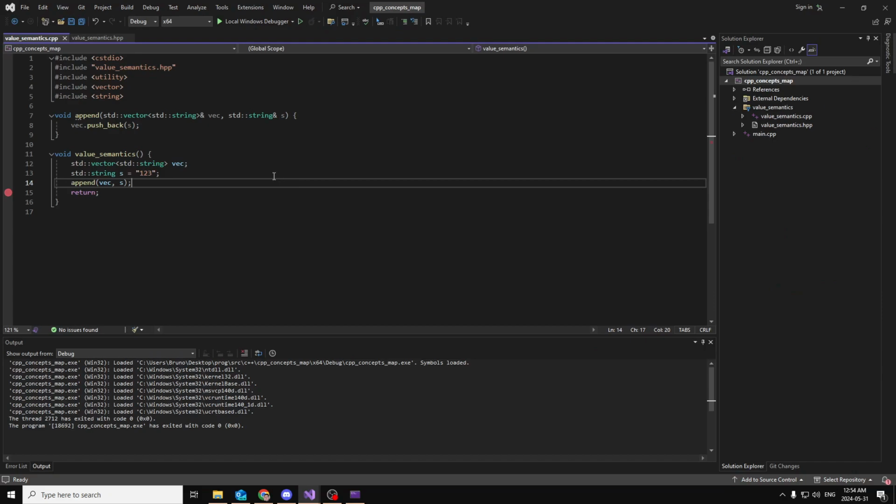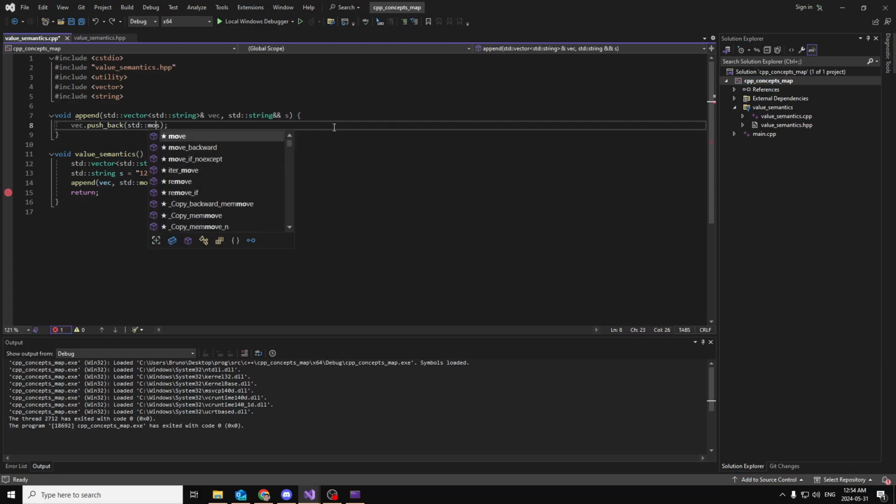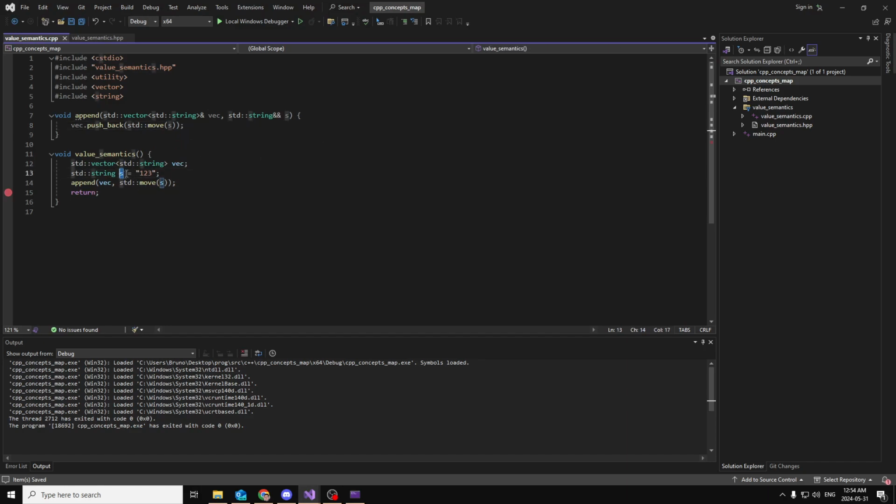So there's one part missing to this story, which is to move S into the vector. So S is an L value. We move it so that it behaves like an R value. We take the R value, but because it's a parameter and it has a name, it's now an L value, and we need to move it again.